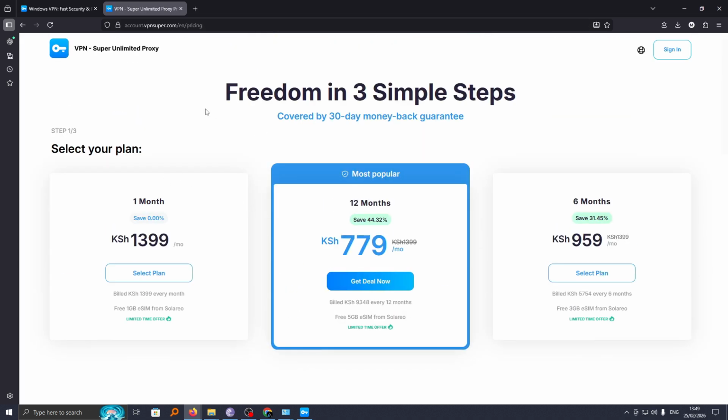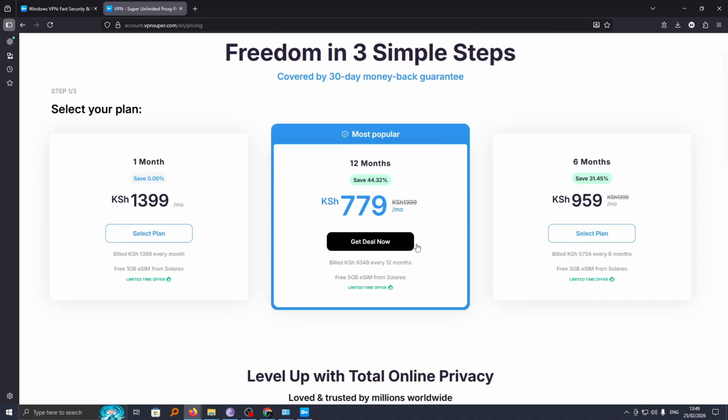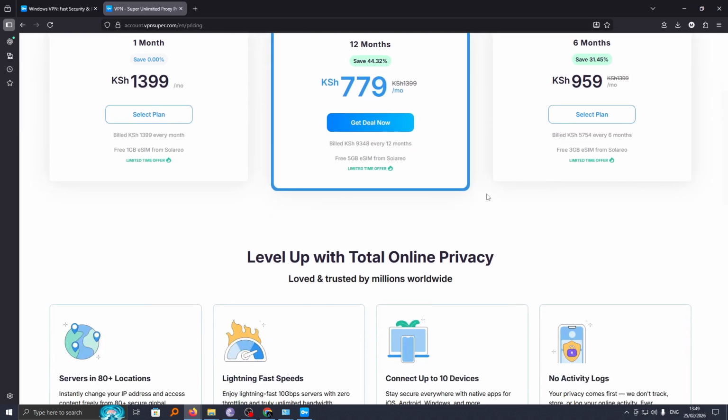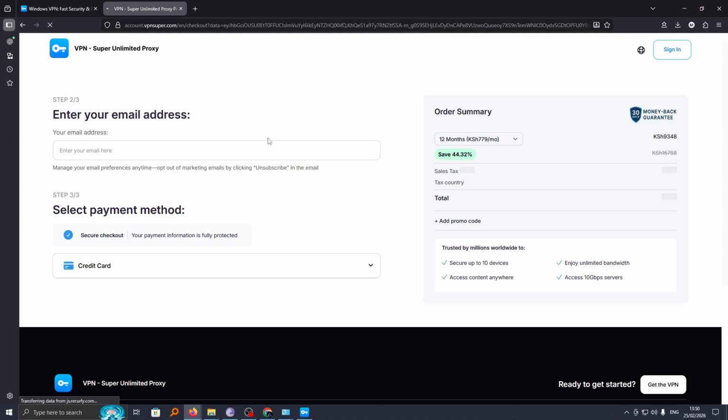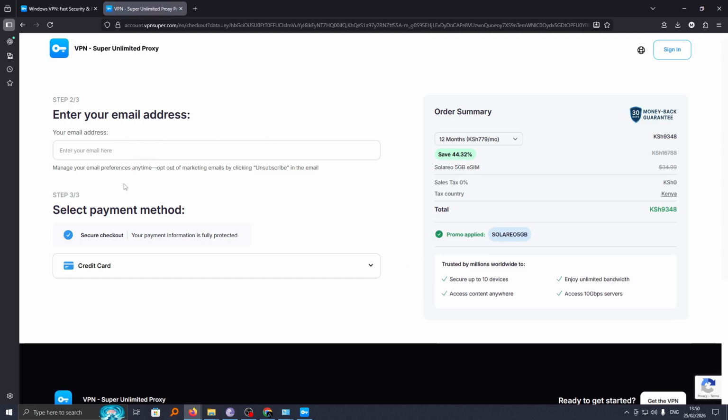Now at this point, you'll be taken to this page where you have to choose your plan for you to sign in. So choose your preferred plan, and once you click on it, you'll be required to enter your email and your credit card details for you to create an account. So by following these steps, you'll be able to create an account on VPN-Super Unlimited Proxy.